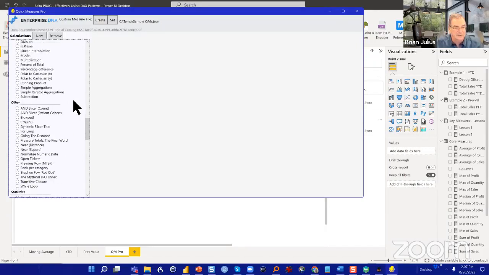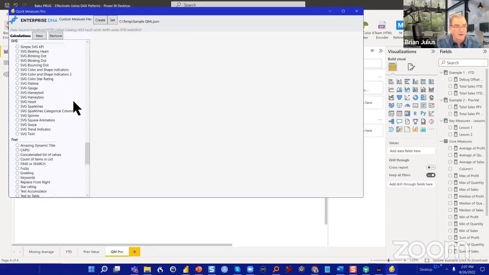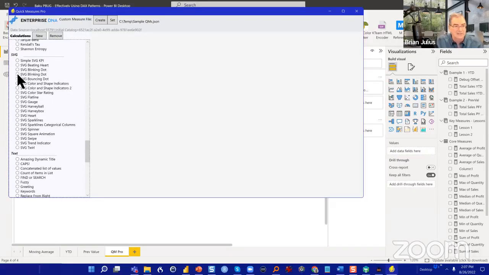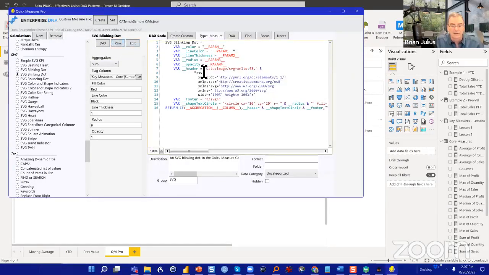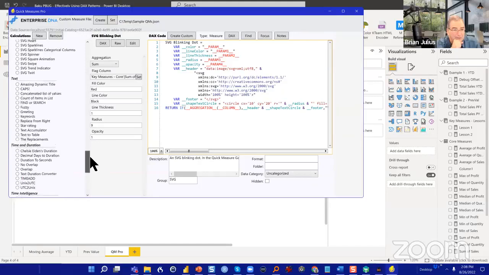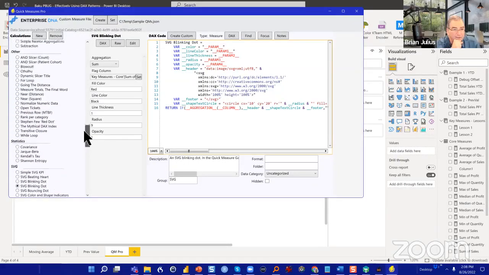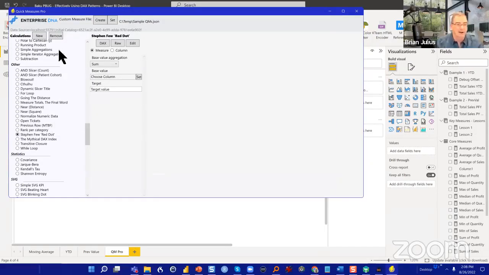Let me show you how this works in a couple of cases. One of the things I really like here is that he's got these SVG measures, which are quite hard to do. If you look at the raw code, these are intense. SVGs are hard to deal with, and there's a lot that goes into them. But let me show you one called Stephen Few red dot. One thing we haven't done yet is put a search feature in, so you kind of have to scan up and down.